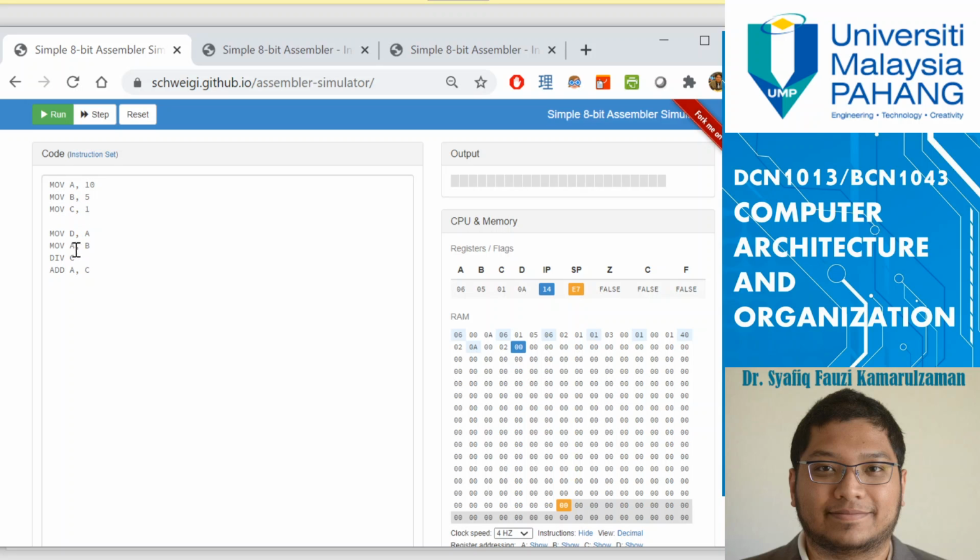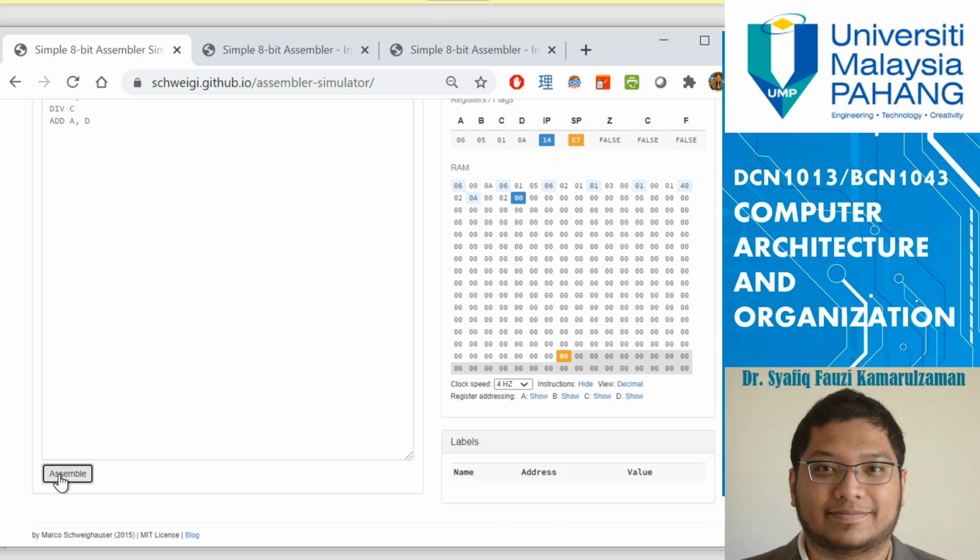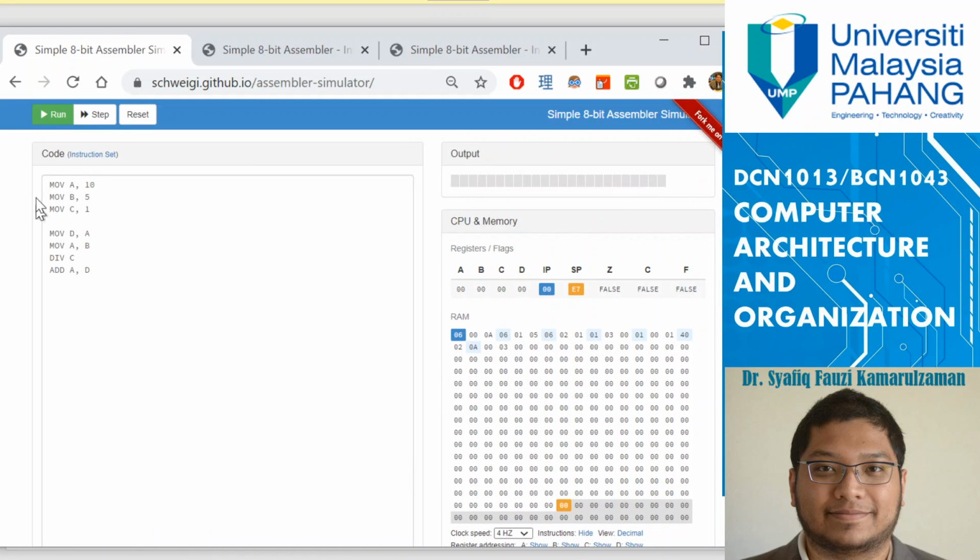B divided, it goes into A divided by C, 5 divided by 1, supposed to be 5. And then A added with, oh, it's not C, it's D, supposed to be D, because you have moved previous A into D first, and then B into A. So let's run again. So you should get the answer in register A. Oops, we need to assemble first. Okay.